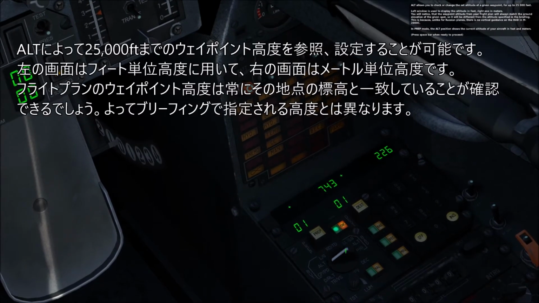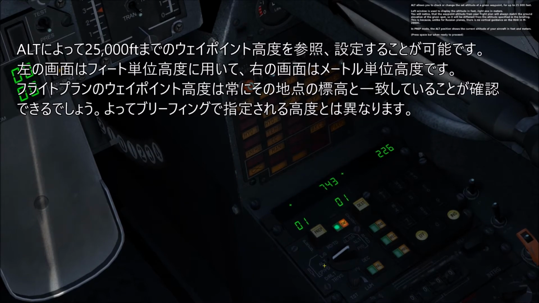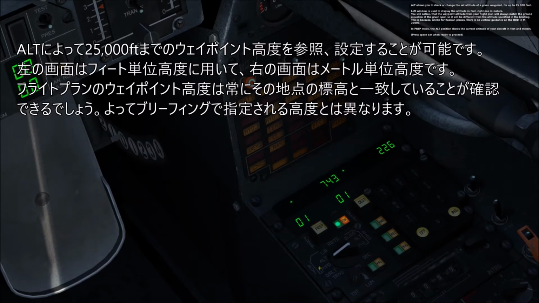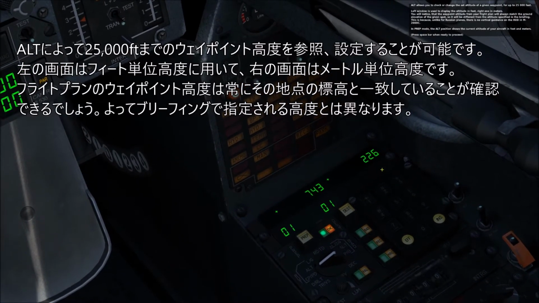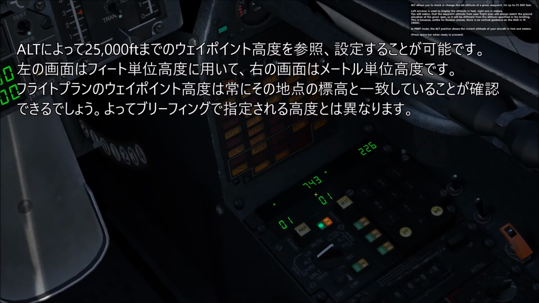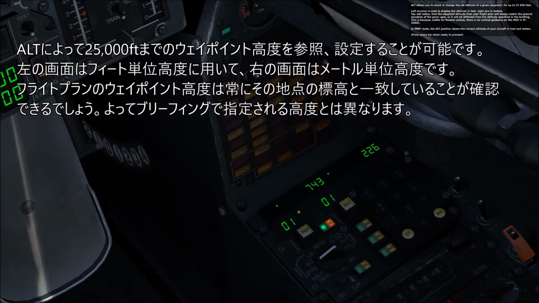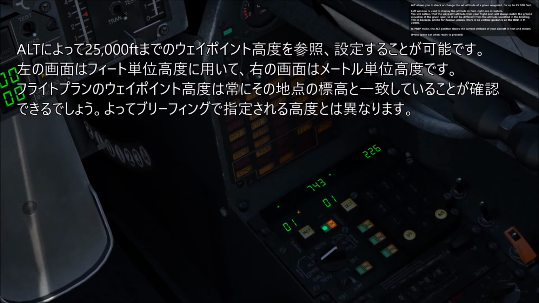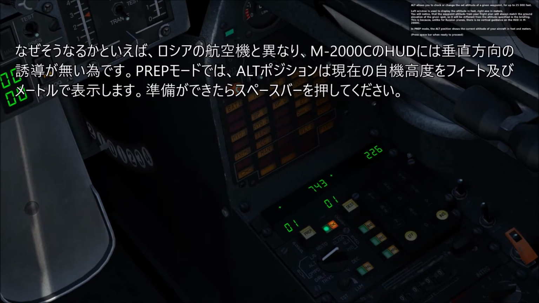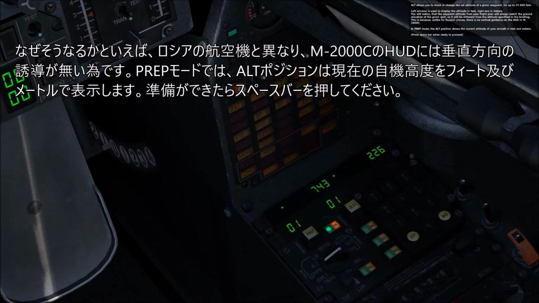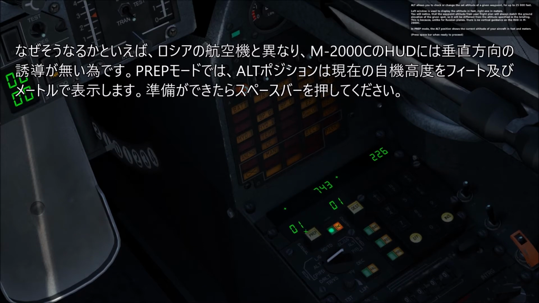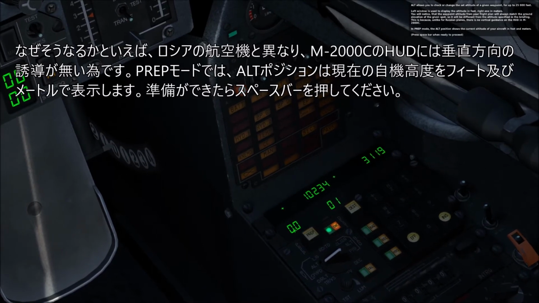Alt allows you to check or change the set altitude of a given waypoint for up to 25,000 feet. Left window is used to display the altitude in feet, right one in meters. You will notice that the waypoint altitude from your flight plan will always match the ground elevation of the given spot, so it will be different from the altitude specified in the briefing. This is because, unlike for Russian planes, there is no vertical guidance on the HUD in M-2000C. In prep mode, the alt position shows the current altitude of your aircraft in feet and meters.